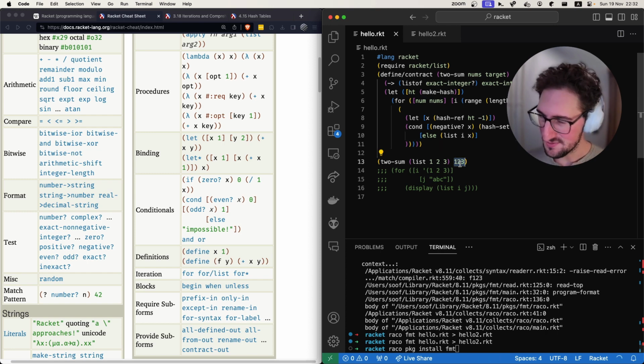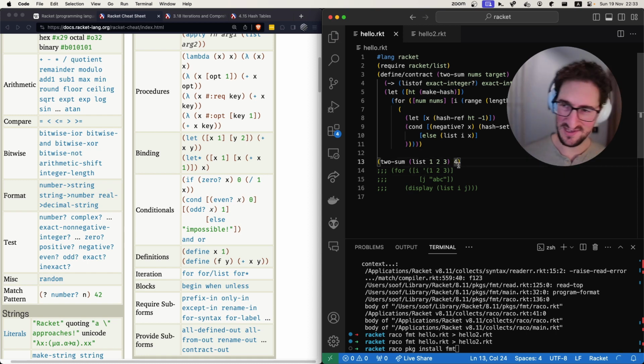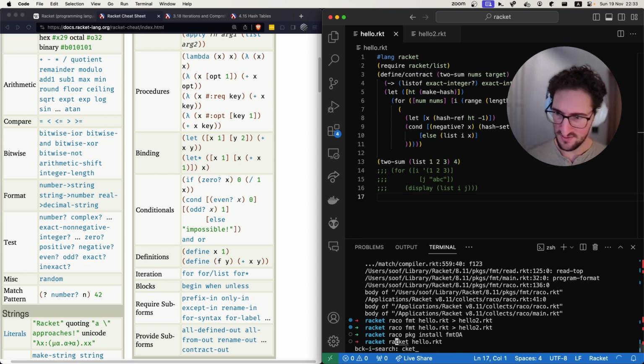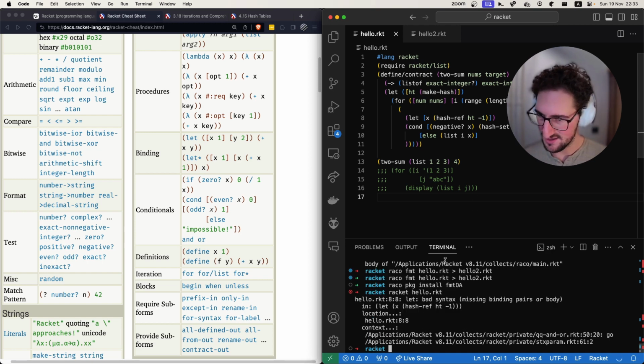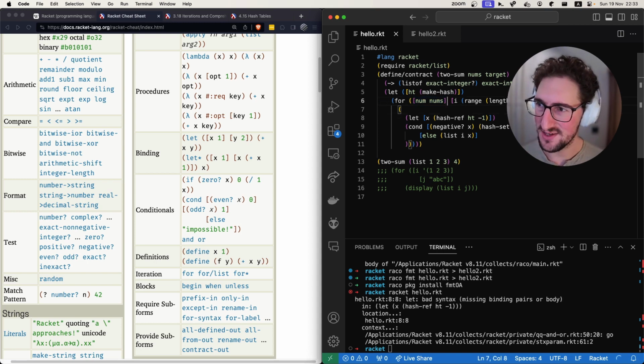Yeah, this will not work though, because we need something that's, let's go with 4, because we can expect 0 and 2 as the indices here. So, racket hello.rkt, and it says bad syntax. And let's figure out what's going on here. So we've got a for loop, and it's iterating over. The let is problematic. The let is problematic.